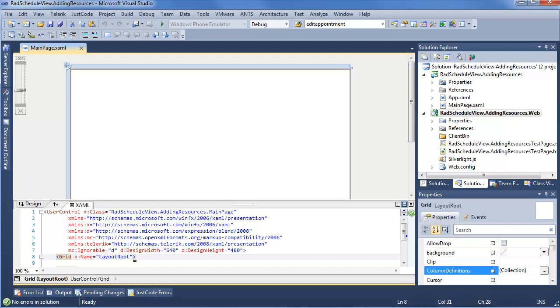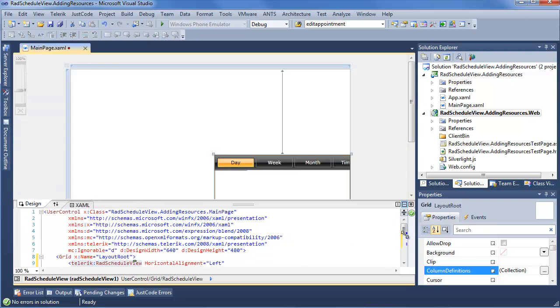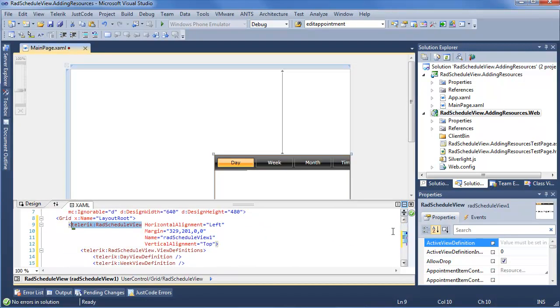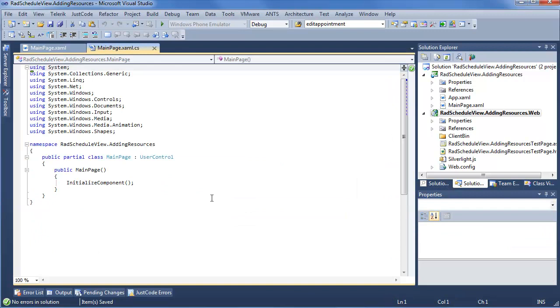Jumping into Visual Studio, we've already created a brand new solution, so we'll just go into the toolbox, take RAD ScheduleView, and drop it into our design surface. And we'll go ahead and get rid of some of this extra code that Visual Studio wants to create, and set a name to my usual naming convention, add xrad schedule view. So we now have, as we know, a working RAD ScheduleView, which means we can go ahead and put some old familiar code in.